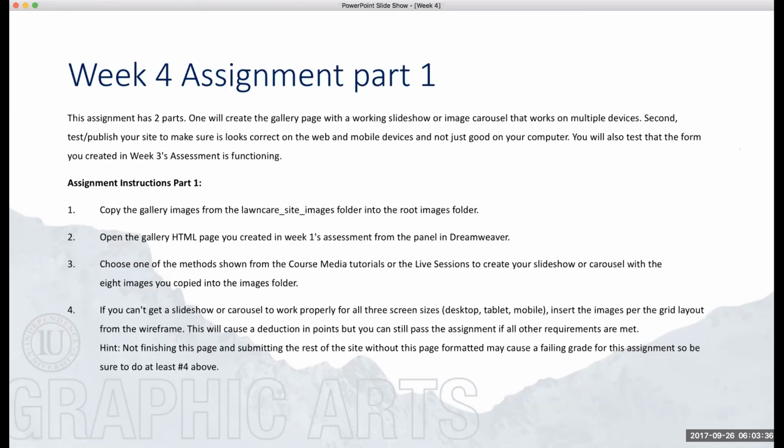If when you click reset, everything disappears, then the form is working. So for part 1, you're going to copy the gallery images from the Lawn Care Site Images folder into your Images folder in your Site Root folder. You're going to open the gallery HTML page you created in week 1's assessment from the panel in Dreamweaver. You're going to choose one of the methods shown from the course media tutorials or the live session to create your slideshow or carousel with the 8 images you copied into the images folder.